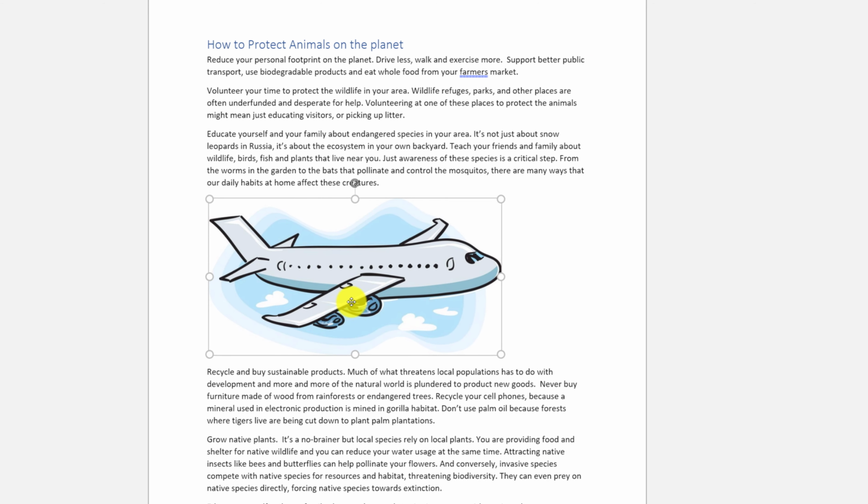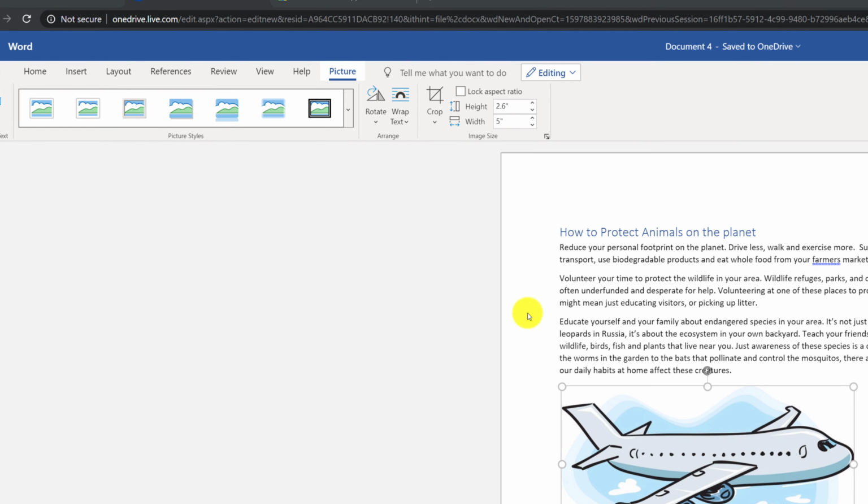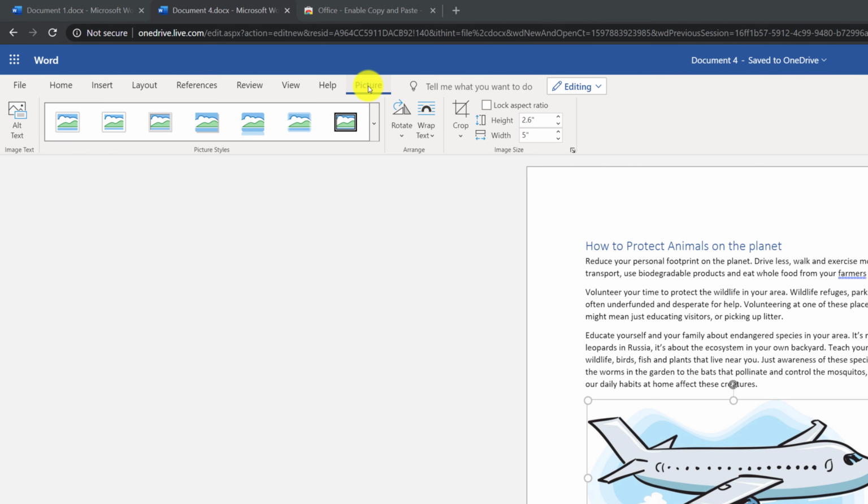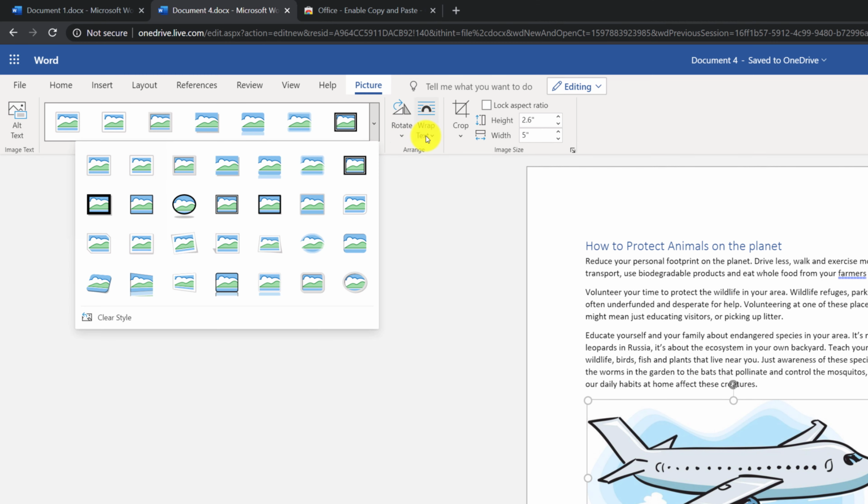For example, we can find a picture of an airplane and insert it right into the Word Online document. When the picture is inserted and selected, you have access to the Picture ribbon. On the Picture ribbon, you can enter alt text, you can pick different picture styles, you can rotate the image, crop it, and change image size as necessary.